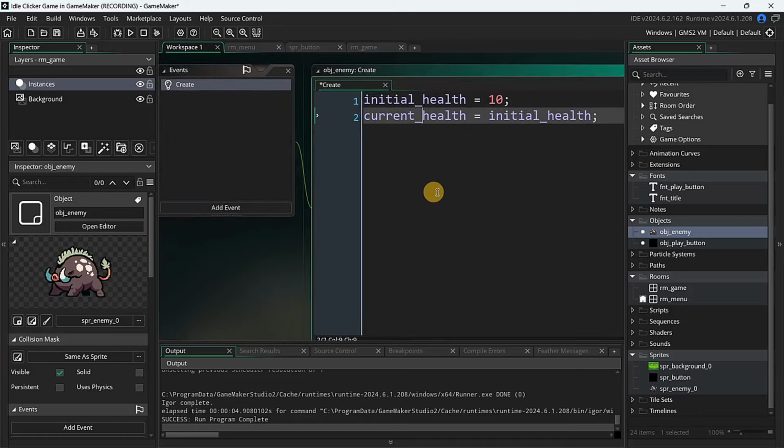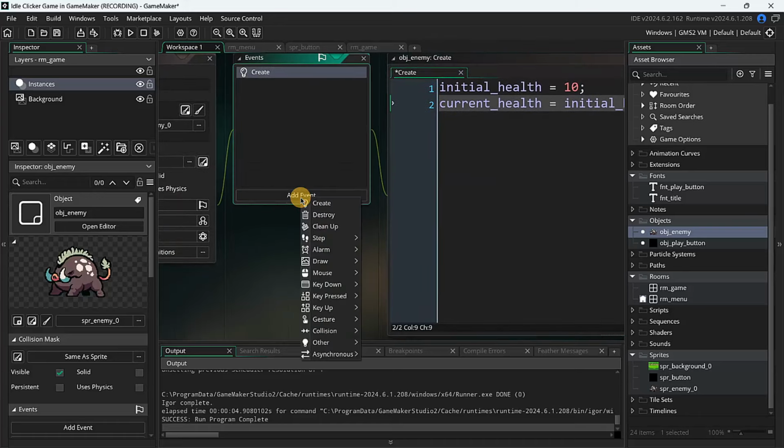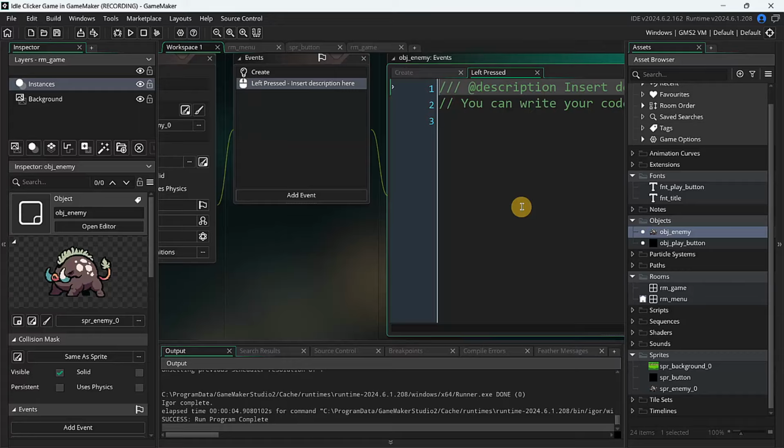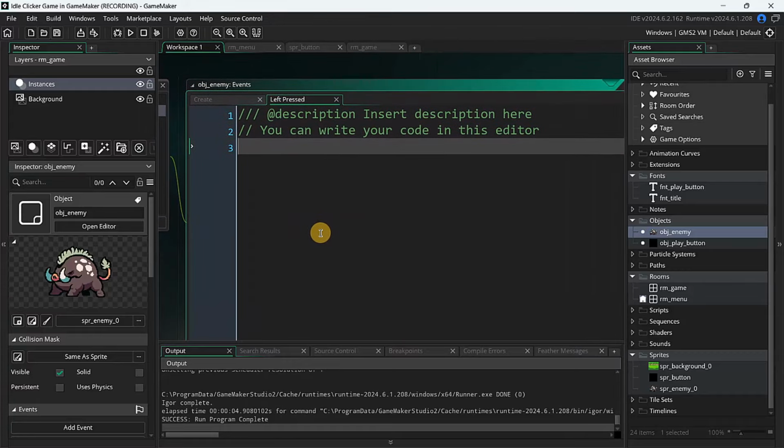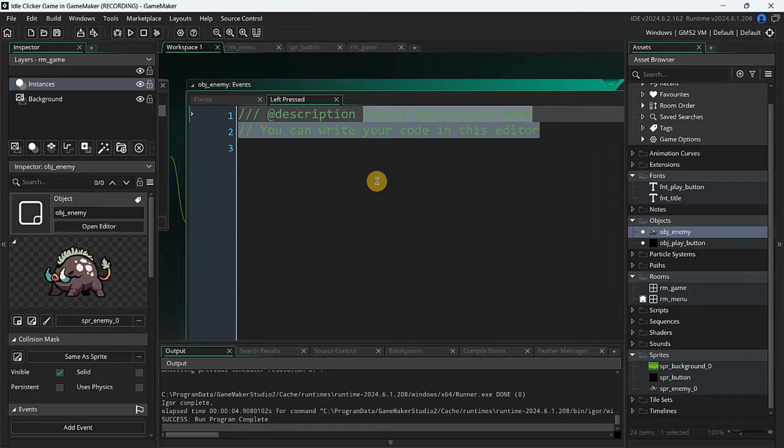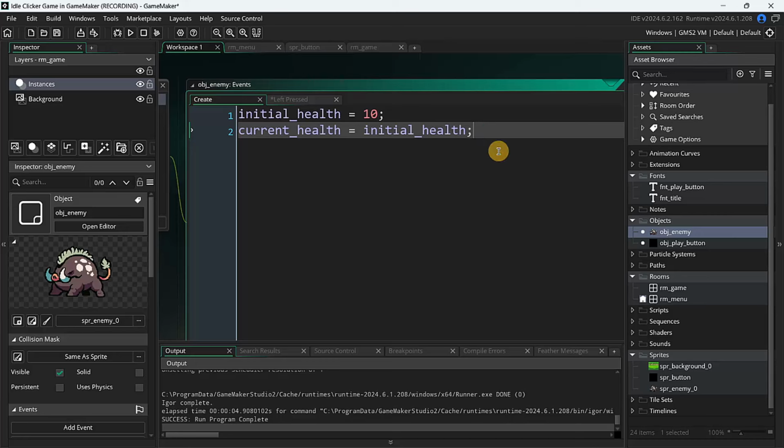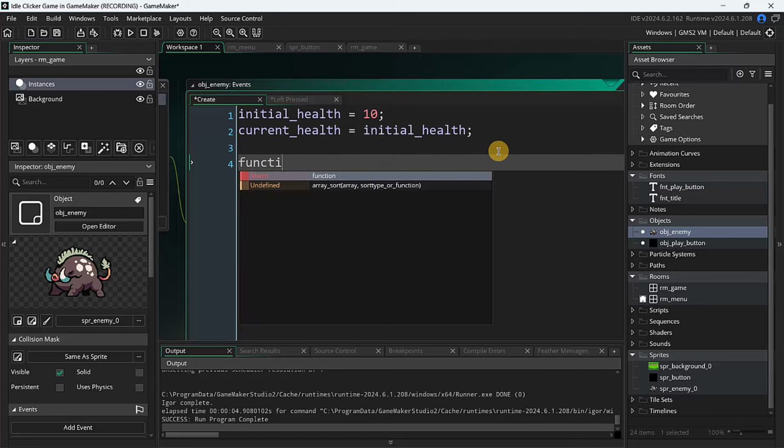Then I want to detect when I am pressing on the enemy, so as we did with the play button, I will add the left pressed event, and for the description I will write something like enemy clicked. Okay, now to handle everything in terms of this logic, I will create a new function.